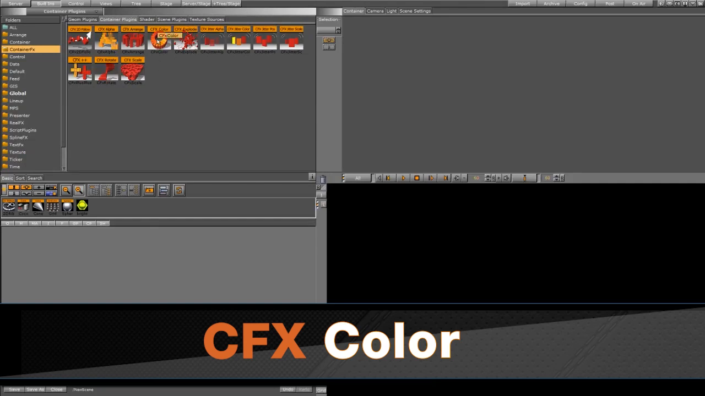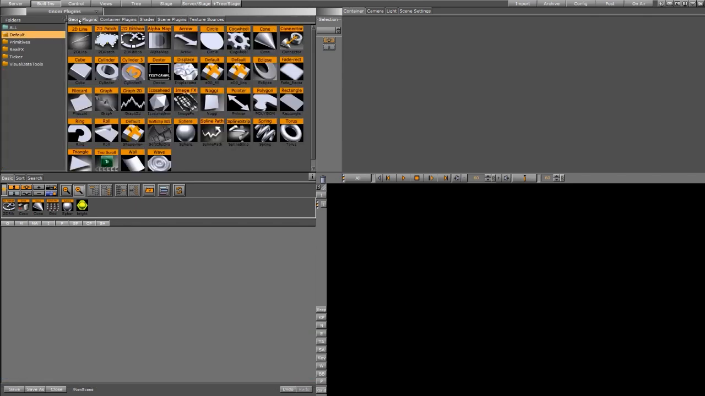Okay, we want to talk about the CFX Color plugin found within the Container FX folder. This plugin will allow you to color a series of objects.